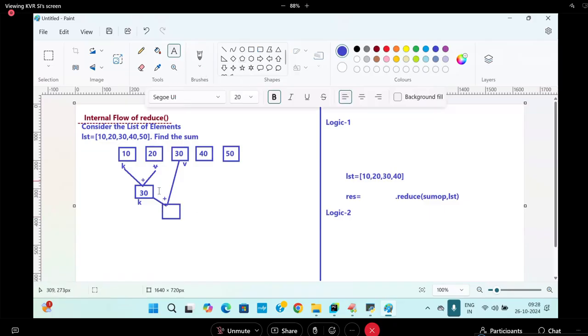60 will be kept in K. Online students need to follow. 60 is kept in the variable K. What is the next succeeding element? 40. 40 is kept in V. Simple. Everybody will ask this: explain the reduce function. So I will strike off that line. Now V is pointing to where?